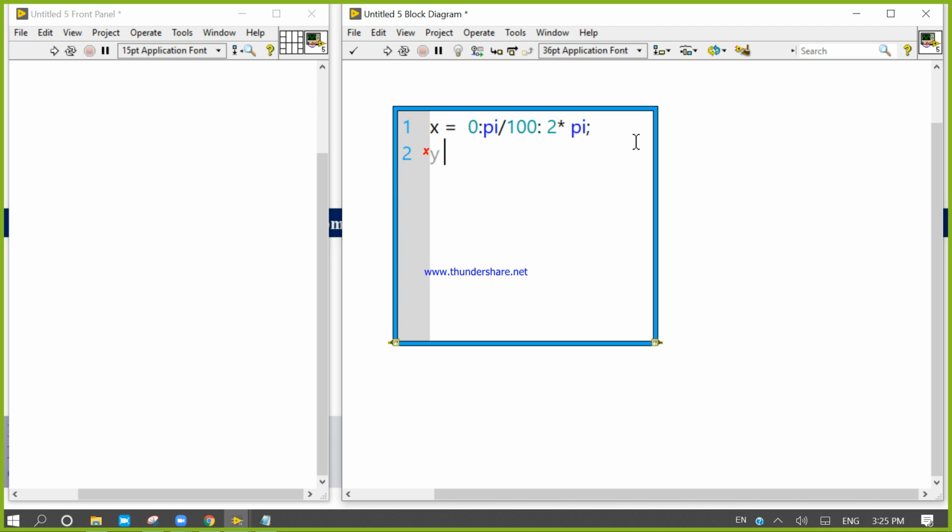Now y equal to sin bracket x bracket. Okay. Now plot, plot x, y. Done.